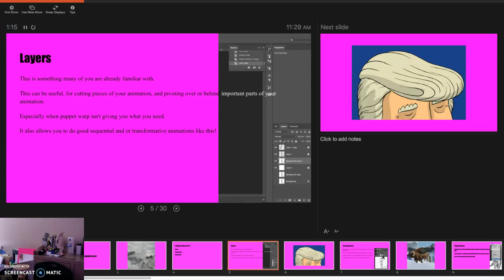Layers. You guys should already be familiar with this. This is pretty basic stuff. I think you guys are already using it because you put your creature in front of your background. But you can do a lot of cool stuff with it. What I ended up doing is I would amputate the legs off of my creature and then rotate them around to move them because puppet warp didn't work so well with it. And if you're wondering where it is, it's right there. There's your pointer.